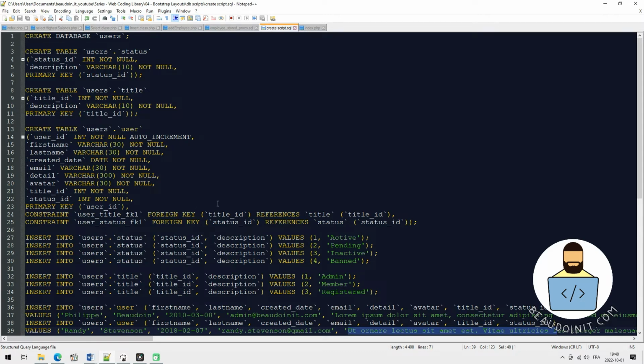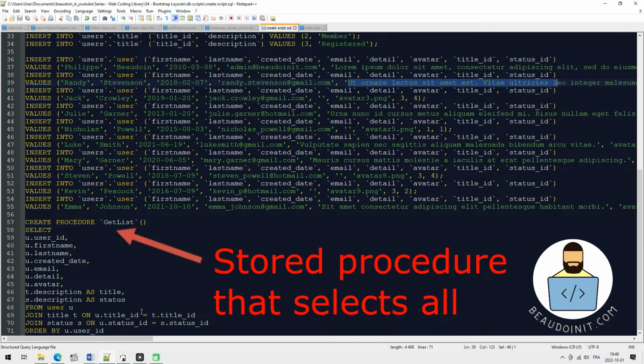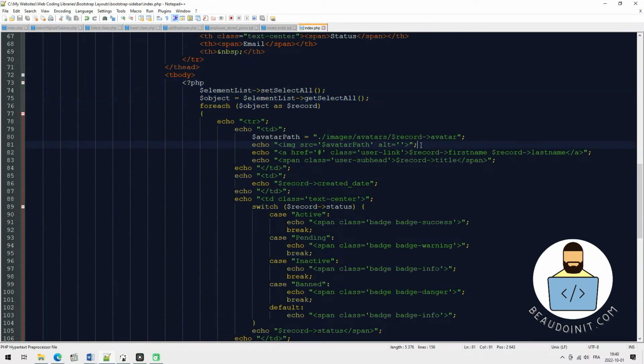For now, I only have one stored procedure that fetches the complete user list. But eventually, if we want to perform actions on specific users, then we can create new procedures that take in the user ID as a parameter. The avatar is simply a file name. In our index page, we fetch that file name and build a URL that we then use to display the image.